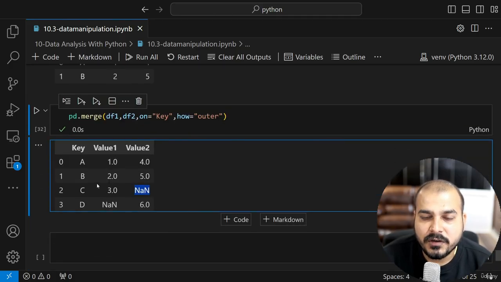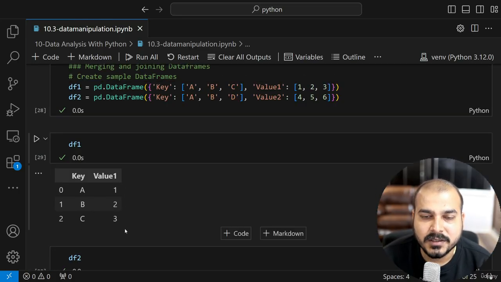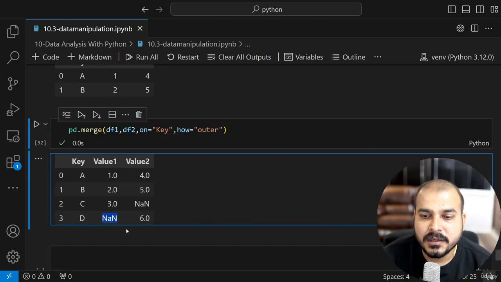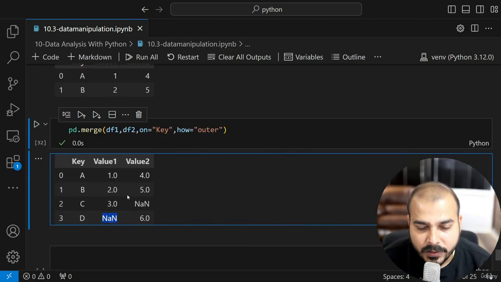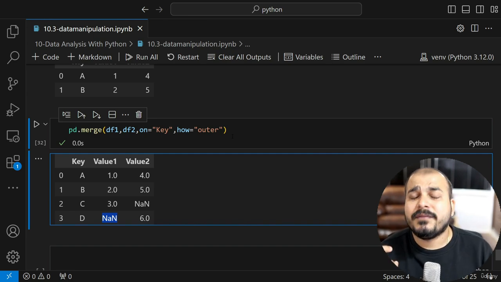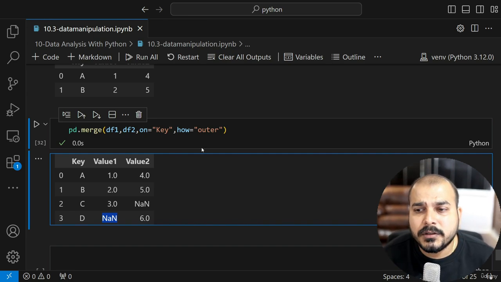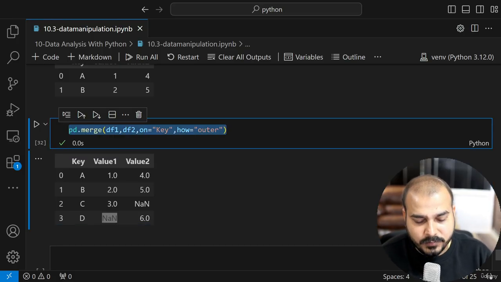Similarly, in the case of data frame 1, when our key value was D in data frame 2, nothing was there in data frame 1. So you don't have anything like D equal to something, and that is the reason you see the value is NaN. In an outer join, both data frames are considered and each and every row and key will be joined. If there is no matching value, it just gives you a NaN. So this is also one type of join that we do.